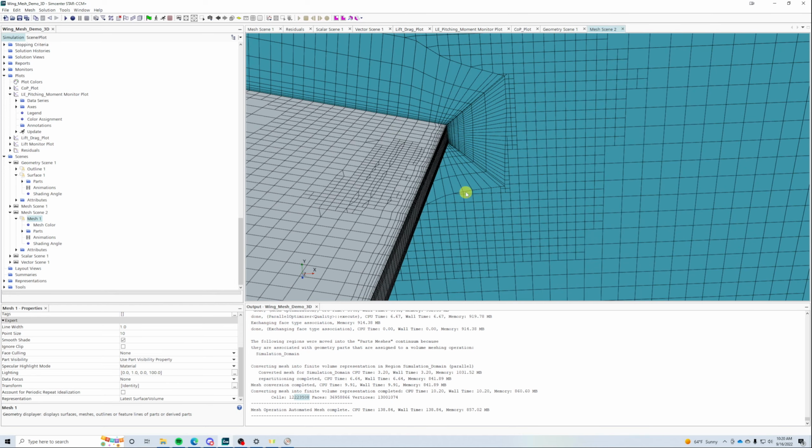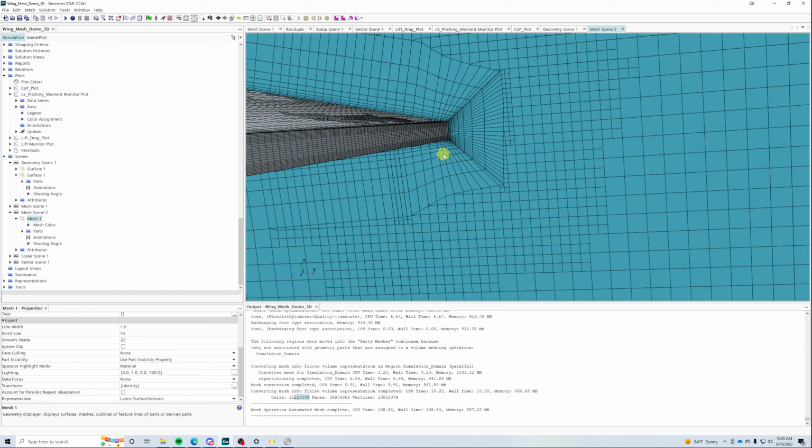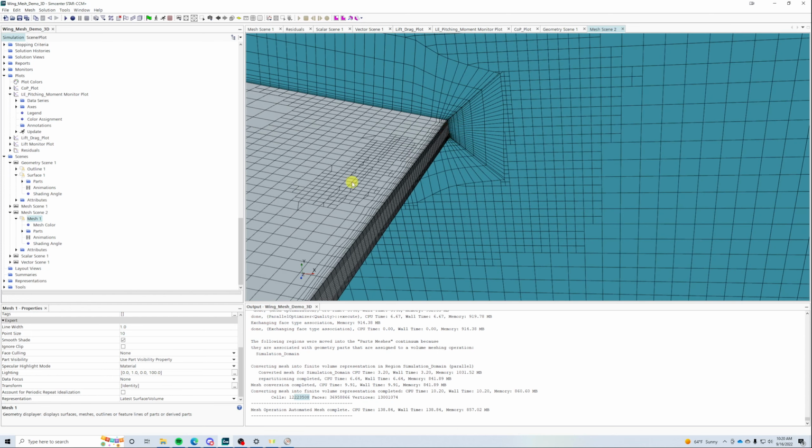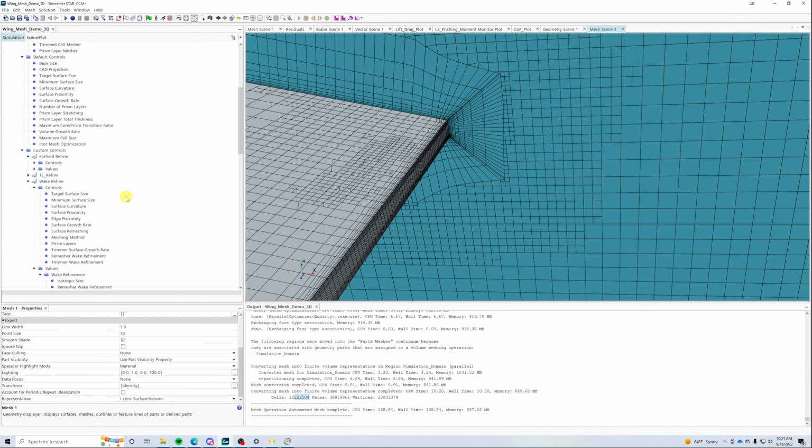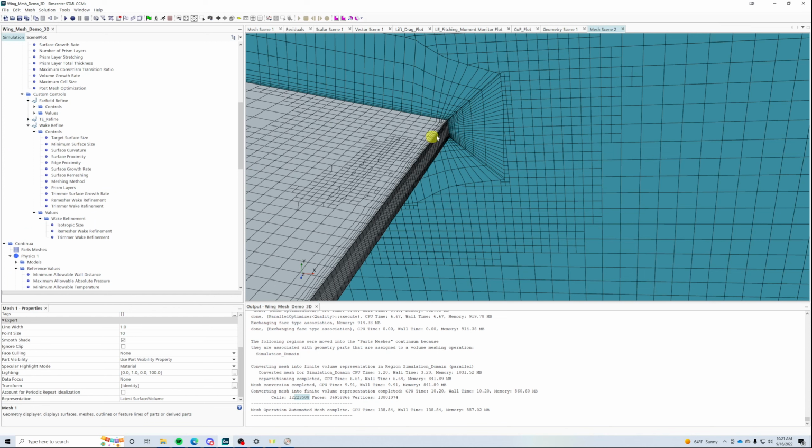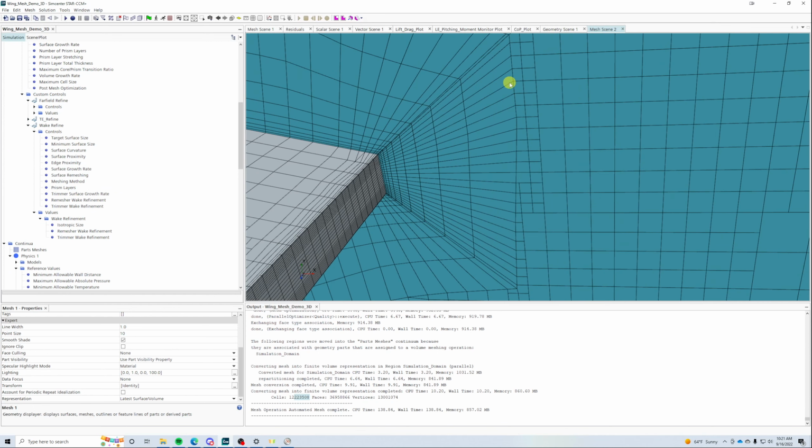We need to do something about this. I think having this prism layer thickness back here is probably a bad idea. We need to fix that. The issue is mostly that these cells aren't very rectangular.